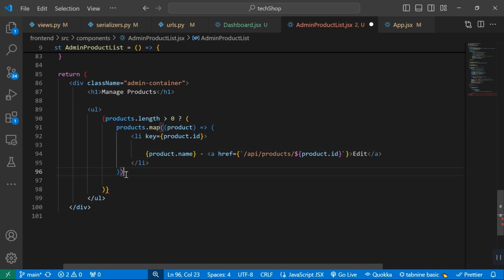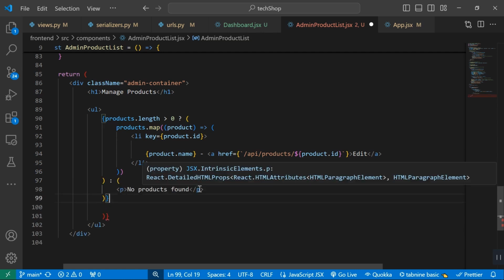If it is not, then I want you to show me no products available. I will come down here. Now let's do it this way: No products found. Move this one.